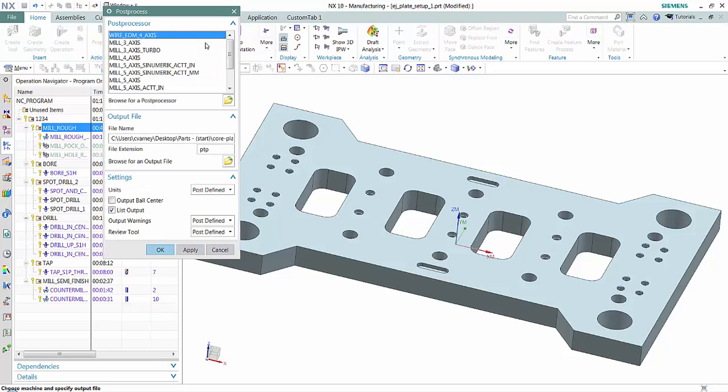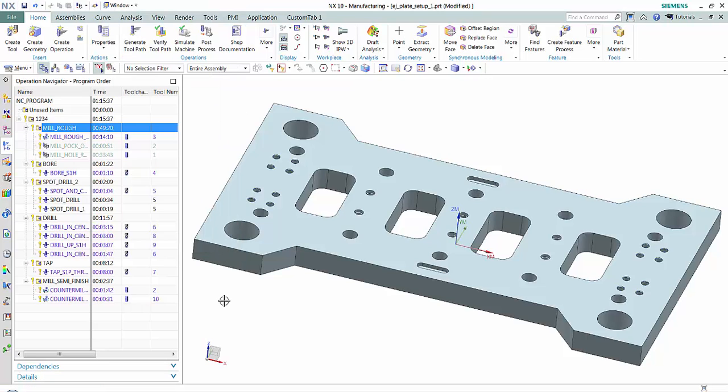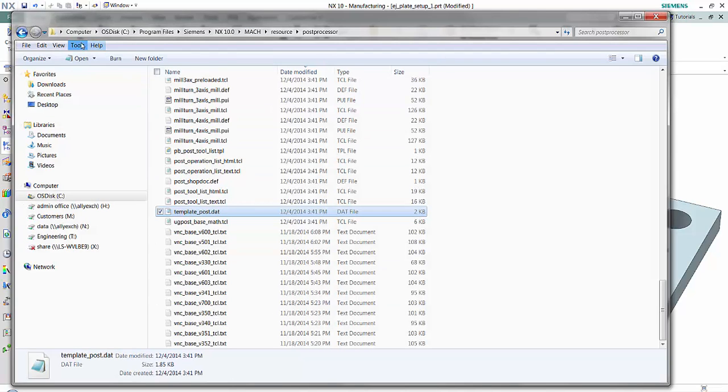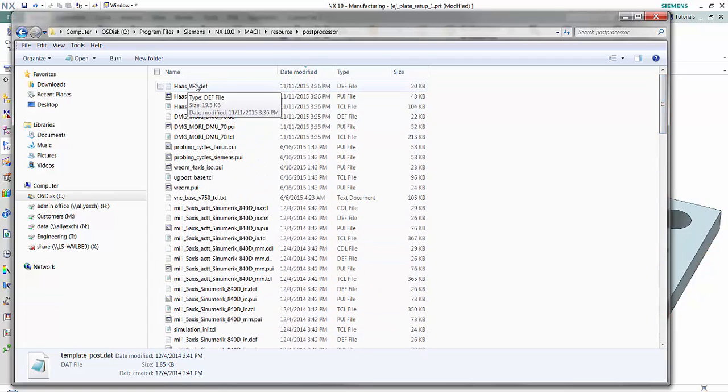So as you can see here, I'm going to go to post process. Notice the out-of-the-box list. This is displaying the out-of-the-box post processors, the generic posts that come with NX. To edit this list, I've added a post into the post directory, and I'm going to edit the DAT file that controls this list. That's found here. Notice I'm in C drive, program files, Siemens, NX10, mock, resource, post processor. So notice I'm going to be editing the template underscore post.dat file, and I have added a HOS VF2 post into this folder.